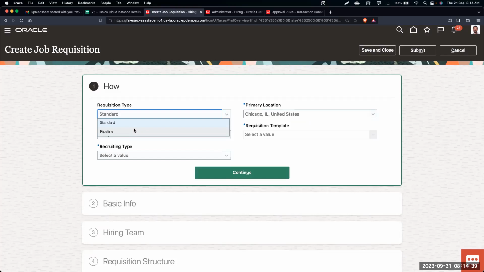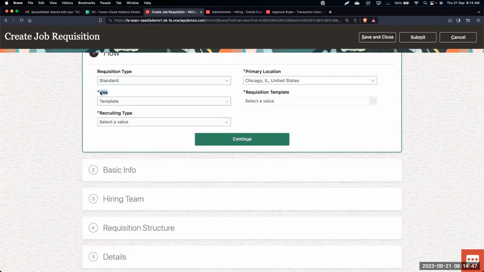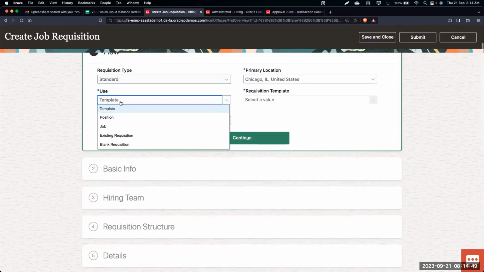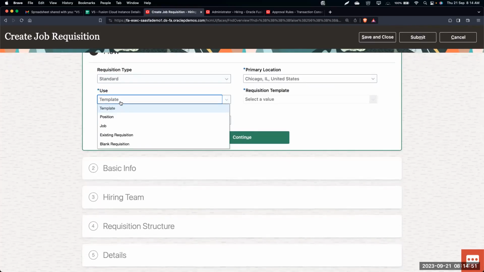So we'll see that in detail once we go to the candidate selection process. Once I choose the recruiting type, next we have this use. This is the place where we define how we want to create the requisition. These are the 5 different options which we have. We can create a requisition using requisition templates, position, job, existing requisition, and blank requisition.